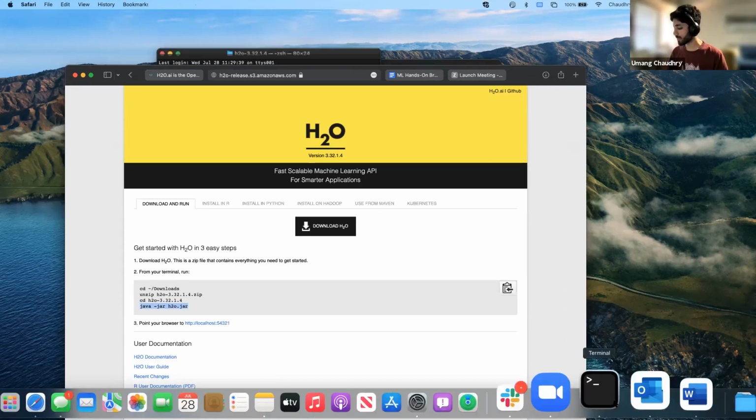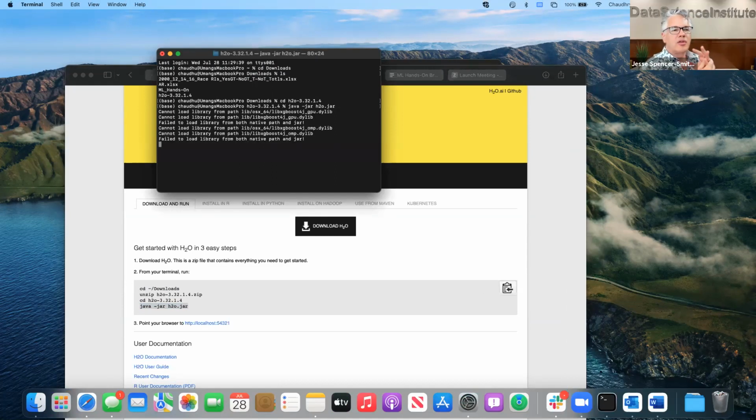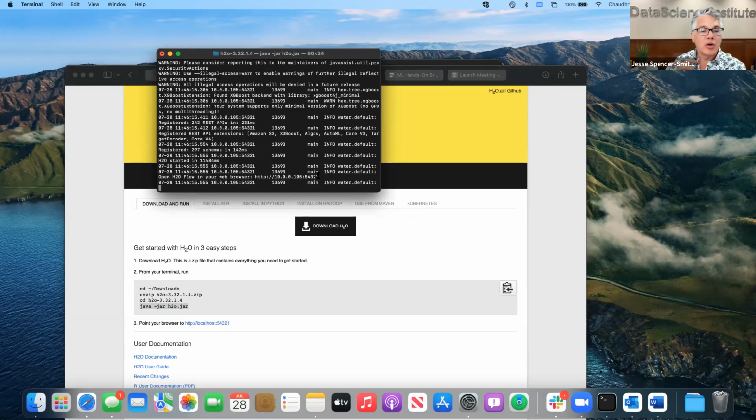I have it typed up here, and once I do that, it will slowly turn on and we can start using H2O. So this takes a second. An interesting thing that's happening here. It's loading a whole bunch of stuff. Sometimes things will fail, but then it fixes itself. Although maybe it won't recover from this. No, it did. It recovered.